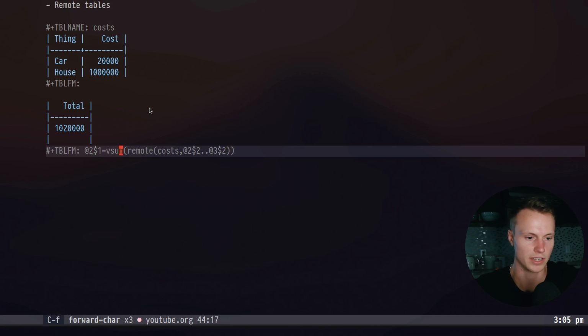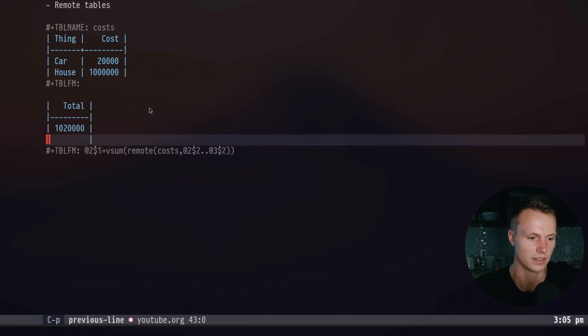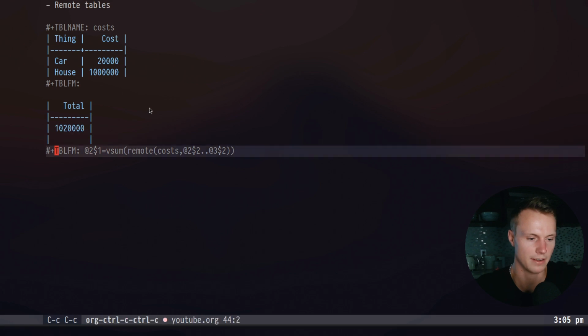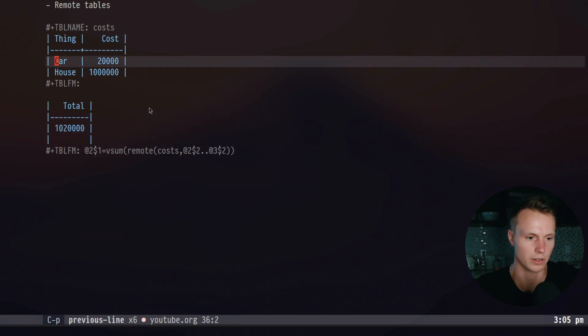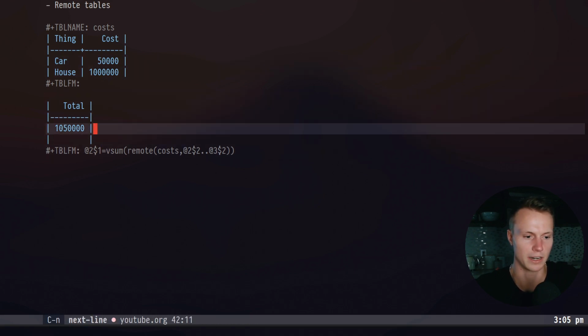And then I am using vsum to sum these results. As you can see right here, if I remove that, or let's just remove that and recalculate it, you'll see that the results align, and we can change this to 5 and recalculate, and we get the updated result.